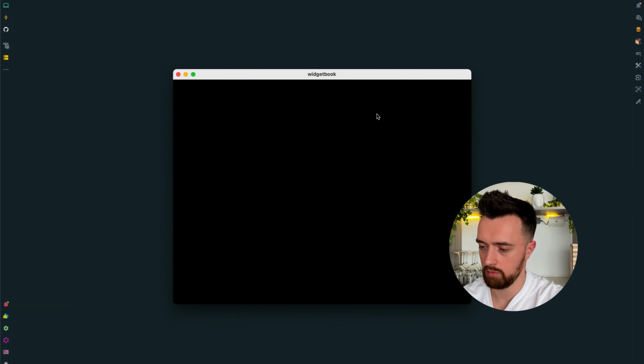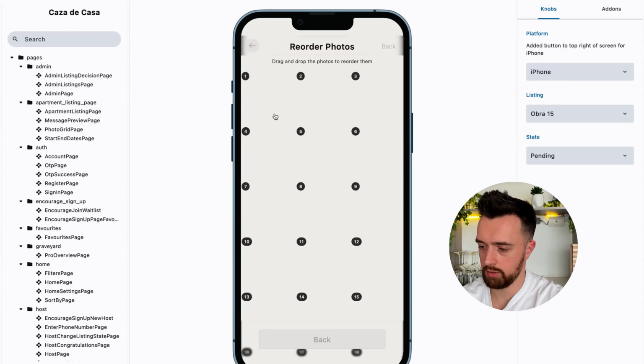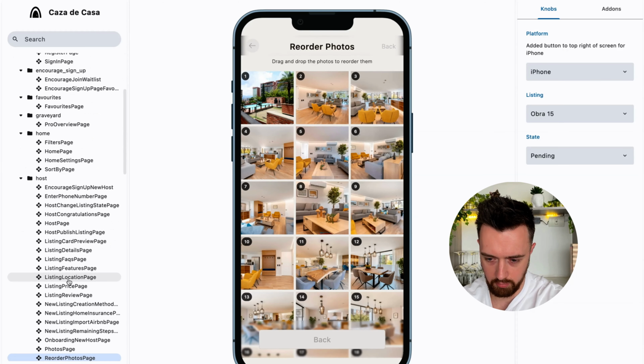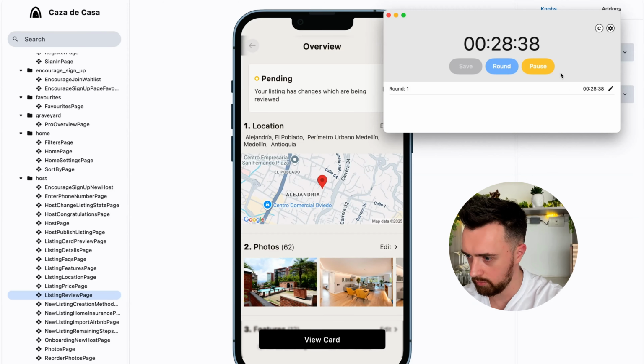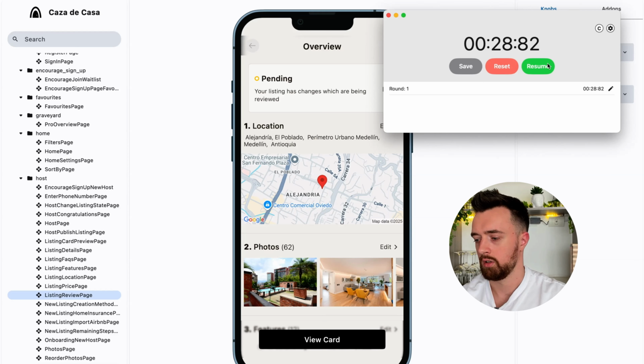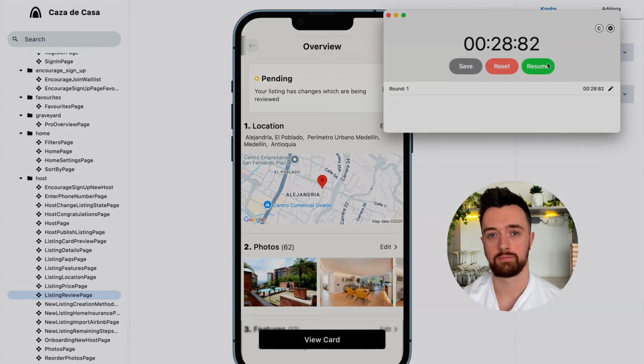There we go. Widgetbook is launched. Okay, so listing review page, and that's pending state. Oh, pause. So there we have it, 28 seconds. So you can see in just that small demo how I managed to save 35 seconds using Widgetbook instead of running the application on an emulator.